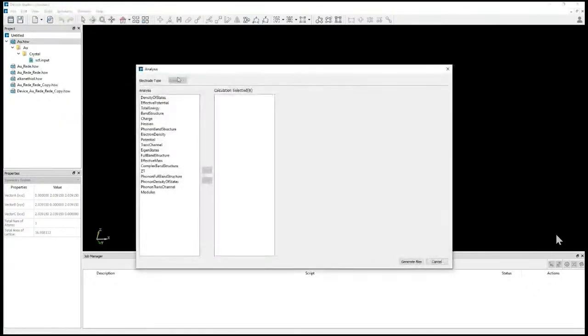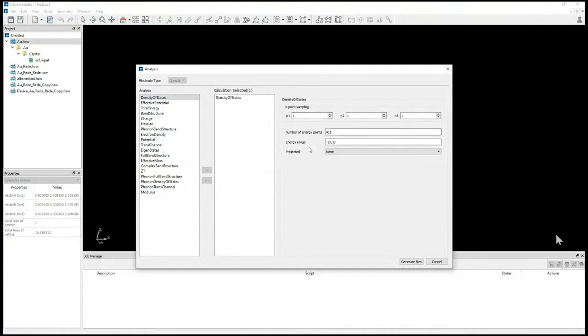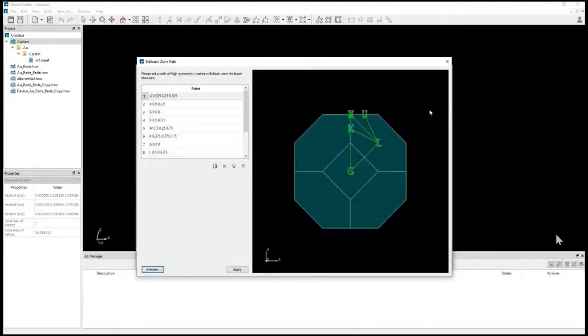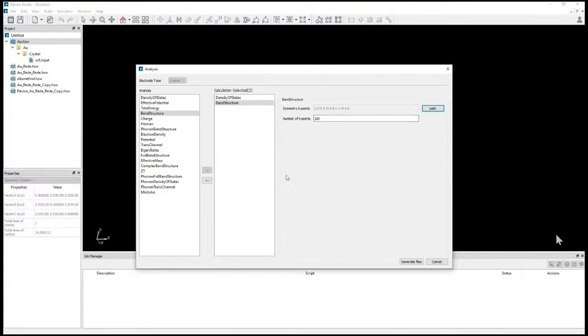Once you're done, you can click analysis. There's all sorts of analysis tools. You could put in the density of states here. Again, just the k-sampling. Maybe you want to go higher. You can compute the projected density of states. You can add a band structure calculator. Select the path here. So you have the Brillouin zone. You can select your points. By default, it's going to go around it.